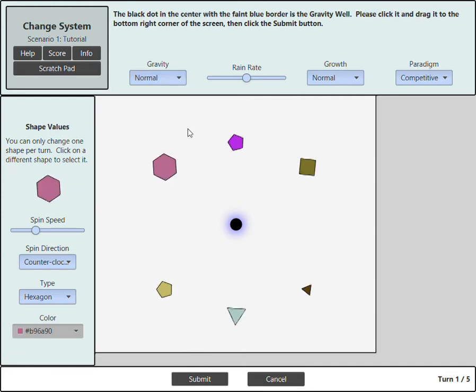On the left side of the screen are the shape options. The currently selected shape appears above the spin speed option. You can select a different shape by clicking on it. As you change the spin speed, direction, and shape type, you can see how it will affect the selected shape. Finally, there's a black dot in the middle of the screen. This dot can be repositioned by clicking and dragging it around the screen.